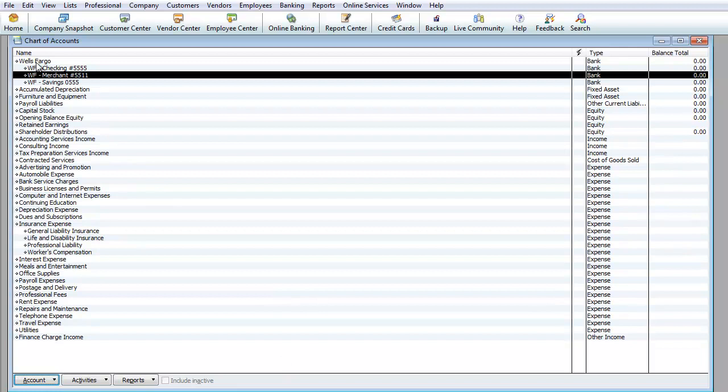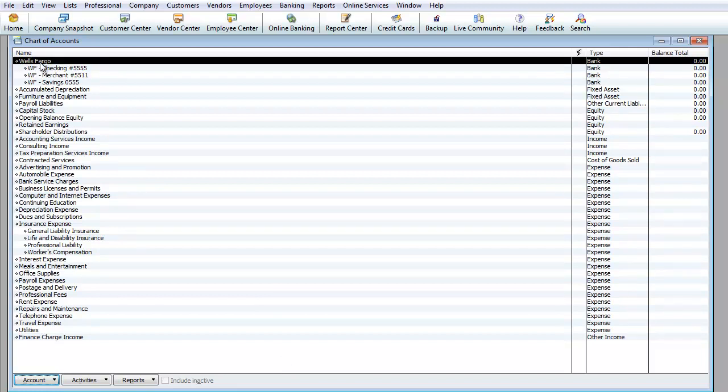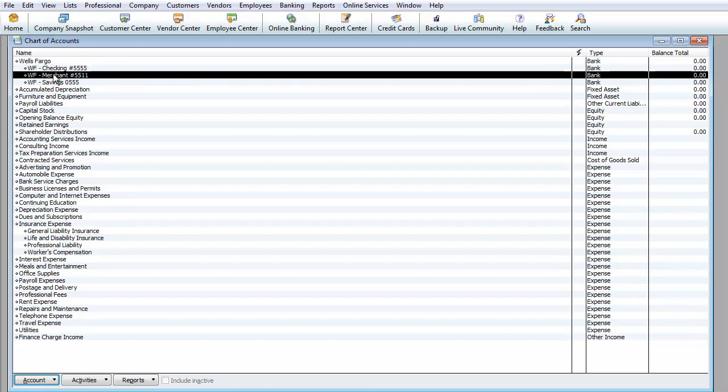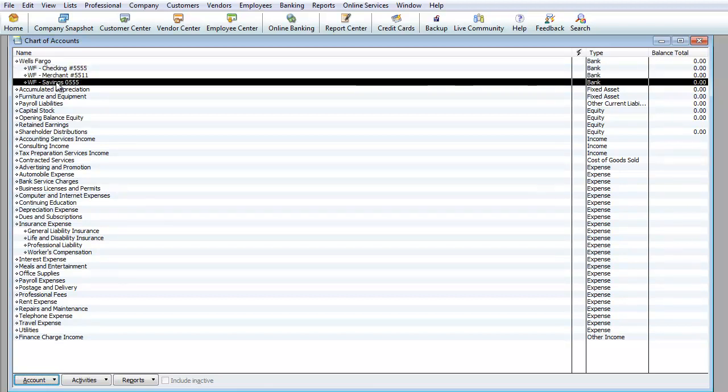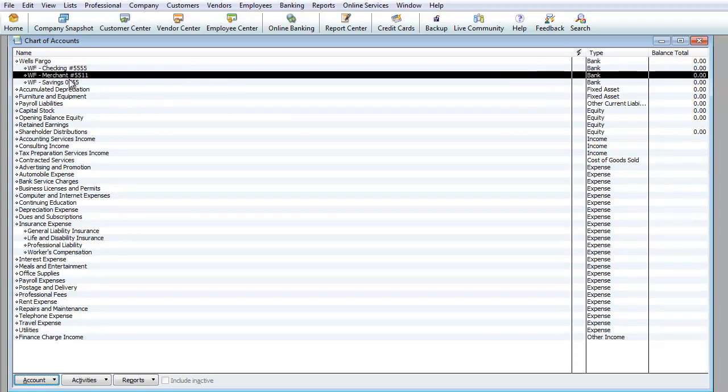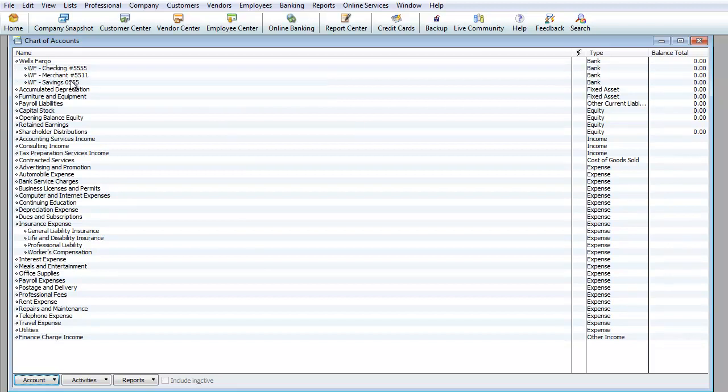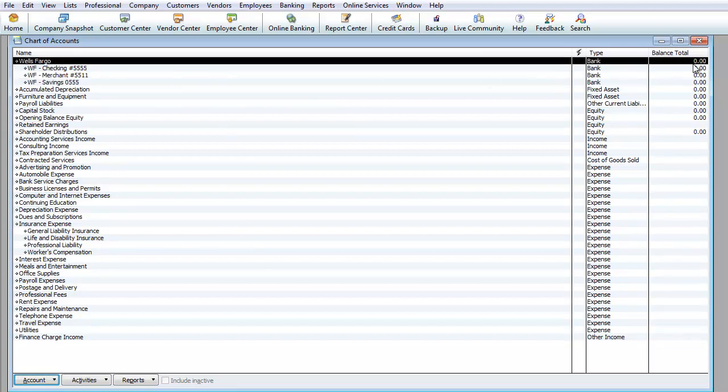And as you can see up here, I've created a Wells Fargo bank account, and I have sub bank accounts under it. And as you will see to the right, there's totals. Everything is zero right now. But when you add what's in all these three bank accounts, you're going to get a grand total of what is in all three bank accounts.